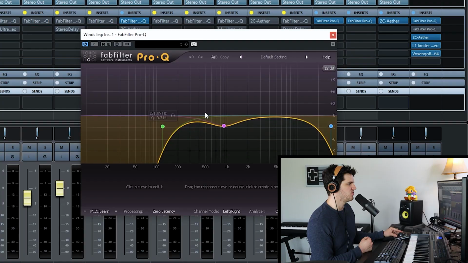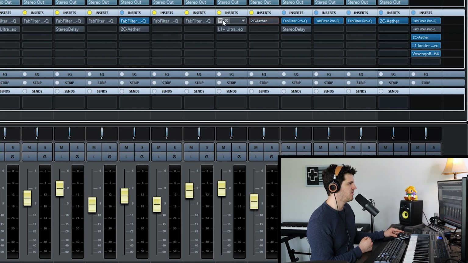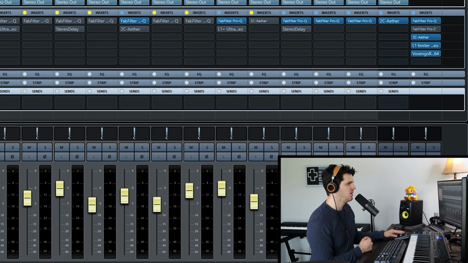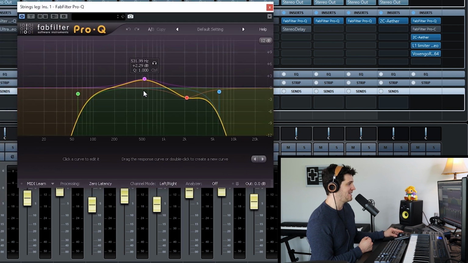So EQ is one of those things that I like to add on every instrument because it helps me to shape exactly what I want that particular instrument to look like. So there's my wind ensemble. Let's compare that to a string ensemble. And you'll see, like in this instance, I did decide to boost a little bit, but nothing crazy.